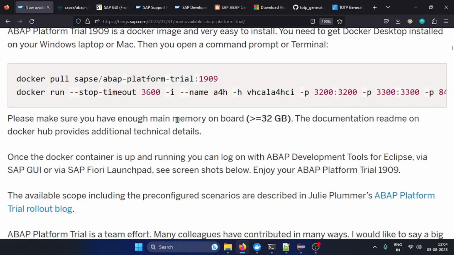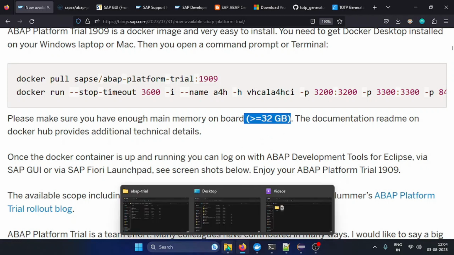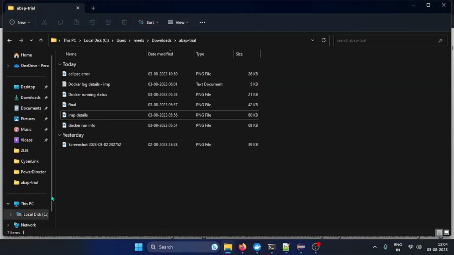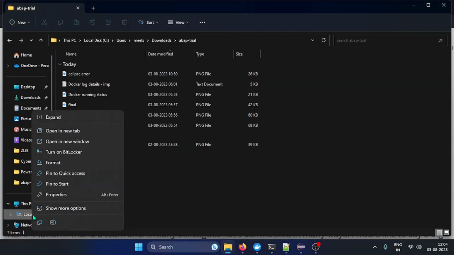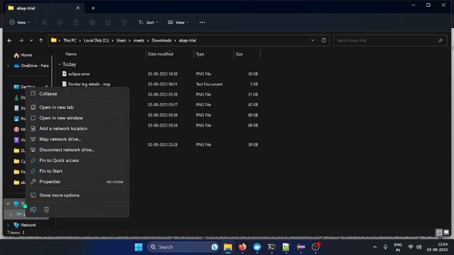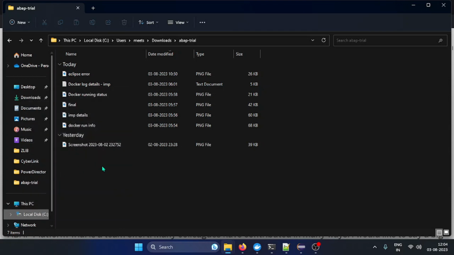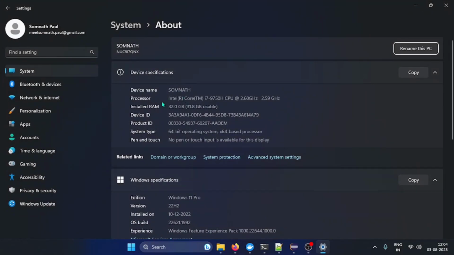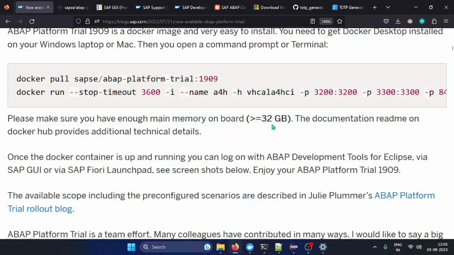An important thing is your machine hardware, which is extremely important. It needs 32 GB of RAM or more. In my case, it is just a match, I have only 32 GB of RAM. I can also show how you can check it. Go to your personal machine, go to its properties, and here you can see the installed RAM. That's the reason I was able to do this.